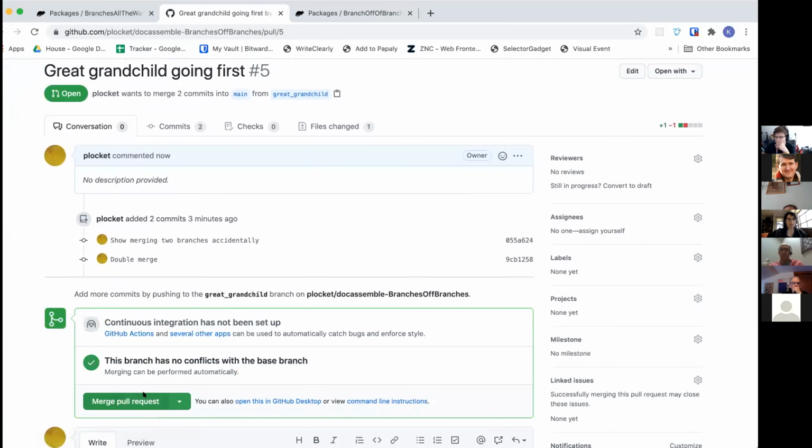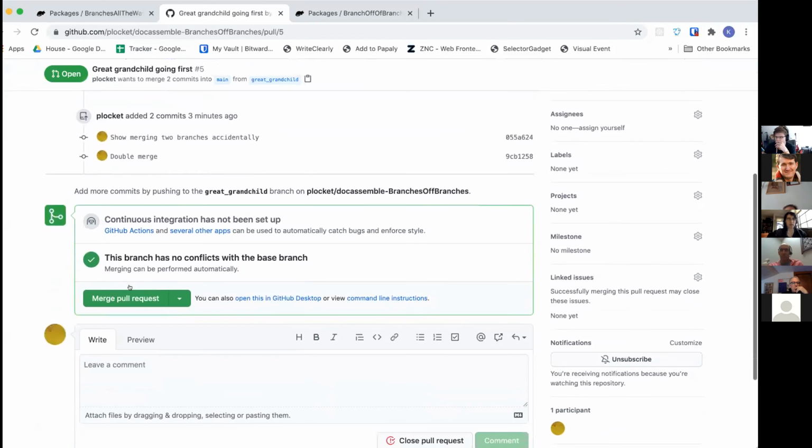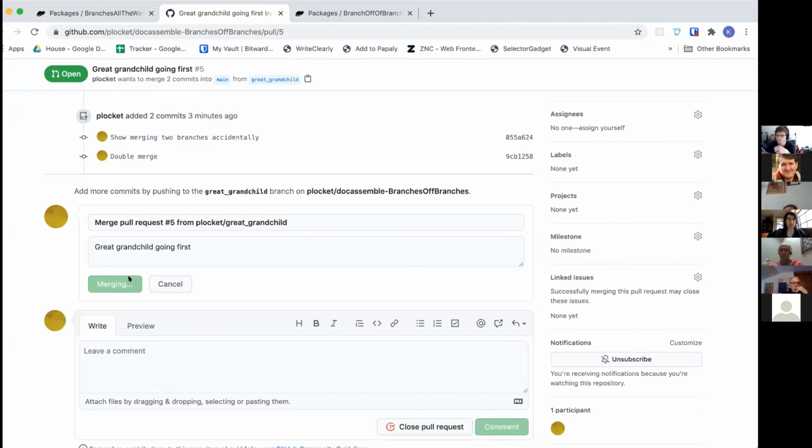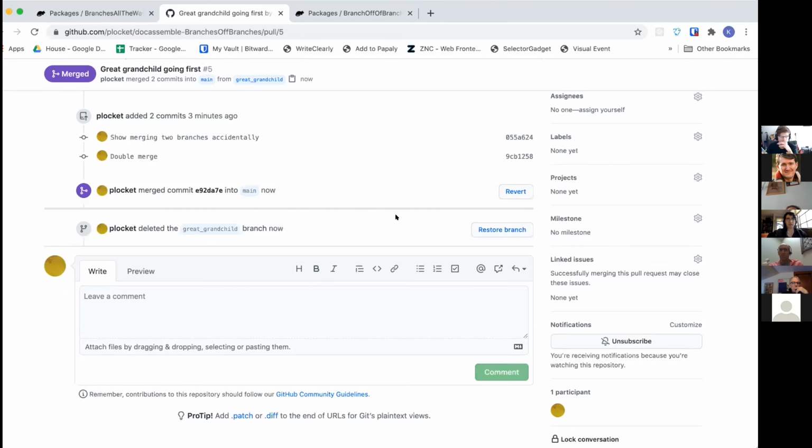The great grandchild. You're merging the great grandchild. I'm merging the great grandchild. Grandchild is still waiting in the wings, and I merge this pull request. Okay, and you can delete the branch really easily here. And that's generally what I do.